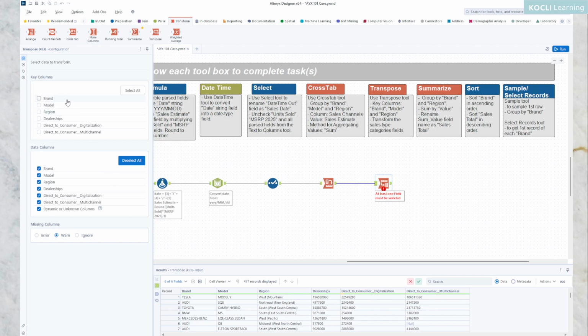Let's go to the configuration pane on the left. You will see key columns and data columns option boxes. From the key column box, we will select the fields to be grouped. And from the data columns, we will select the data columns that we want to realign. So from key column, I'll select brand, model, region, which is the same. And from data column, it's already selected as default: dealerships, direct-to-consumer digitalization, direct-to-consumer multi-channel.